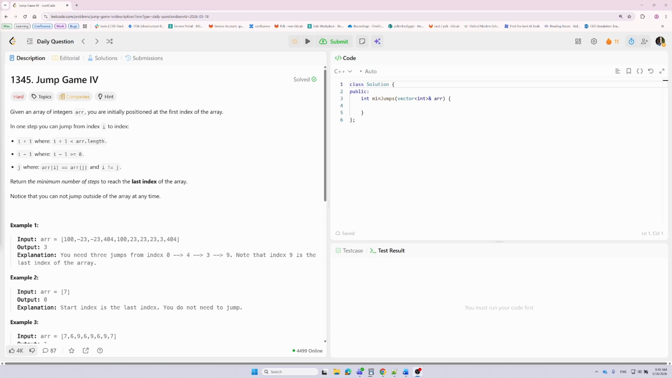Imagine having 3 possible jumps from every index of an array. You can jump to the left, or to the right, or to any index with the same value. Sounds hard, right? But today I'll show you how to solve the LeetCode problem Jump Game 4 in linear time using one powerful technique, which is breadth first search. And also, there is one tiny optimization that changes the solution from almost quadratic to linear.